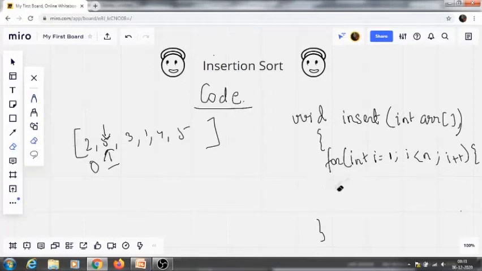You can use a for loop also, but I will just use one while condition. The while condition will check how many times this required loop will work. Okay, so we will use while. Before using while, I will just define some variables, suppose int j and key.